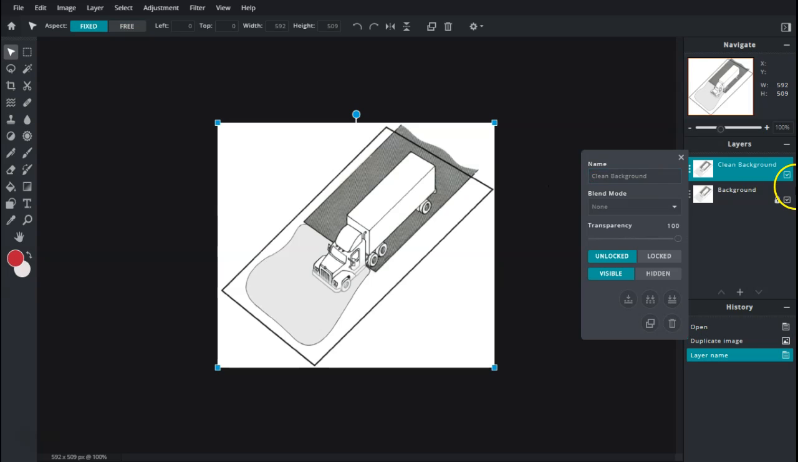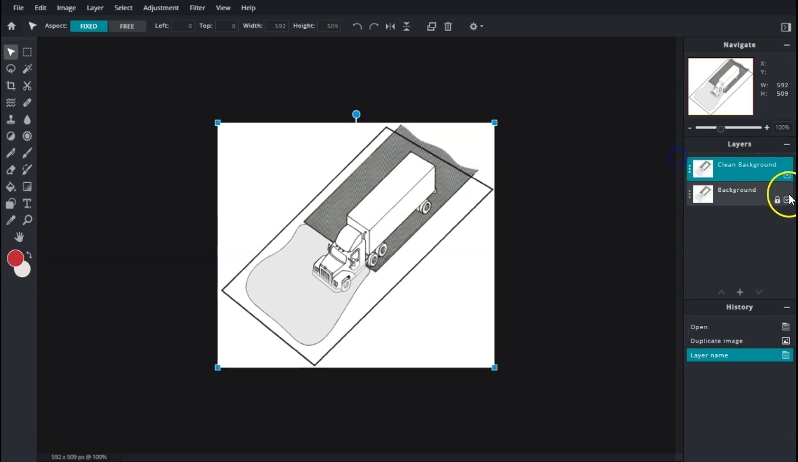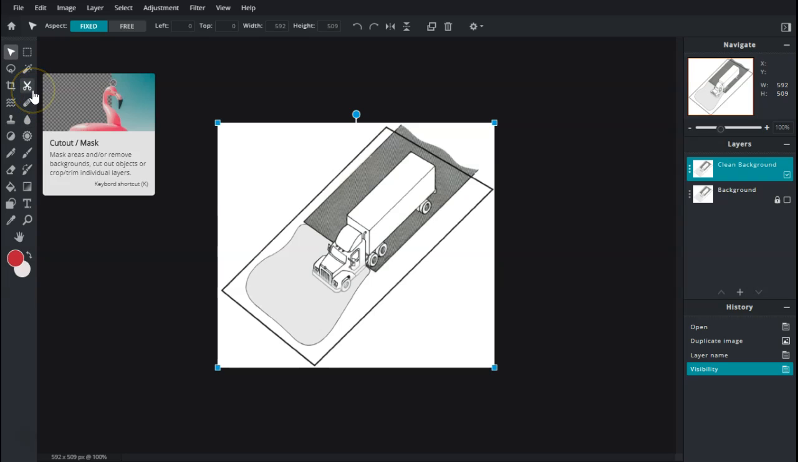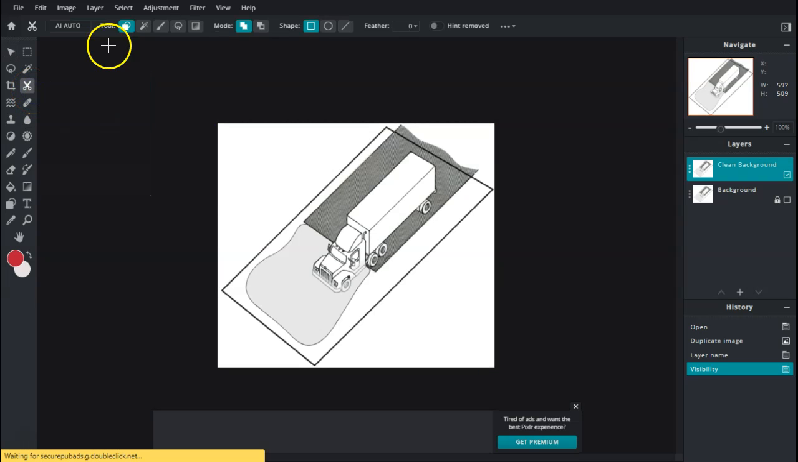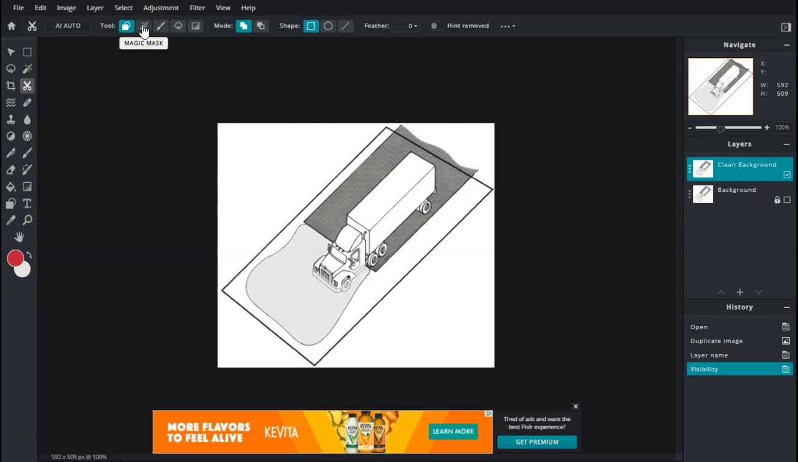Okay, so now that we've got that, we want to go in and turn off the main background so we don't see it by mistake. Always make sure you're working on the layer you intend to work on. It should be highlighted. First thing we're going to do is clear out all of the excess white around here. So we're going to go to the cutout tool. We are going to use the magic mask.